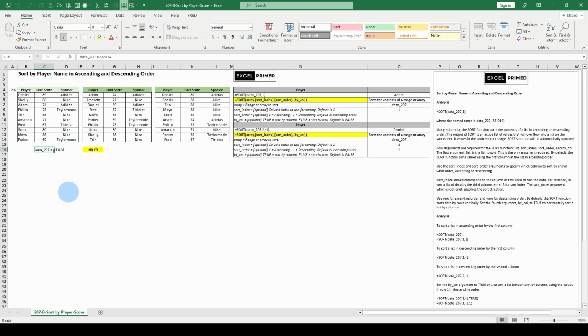We have a name range and it recognizes the data or the list from B5 to D14. The sort index, this is say up here, sort by player name in ascending and descending order. Well, clearly you can't do the two together. That's why there's two examples. So this will be in ascending order, this will be in descending order.